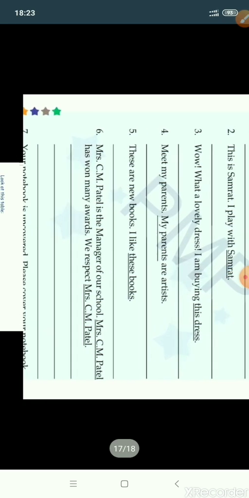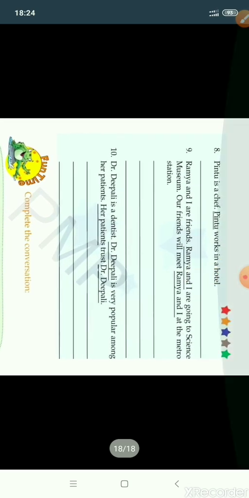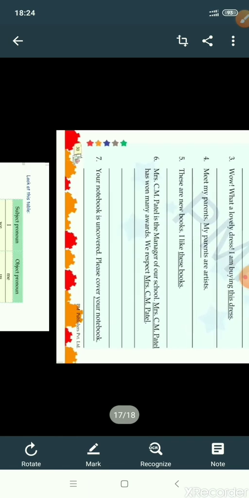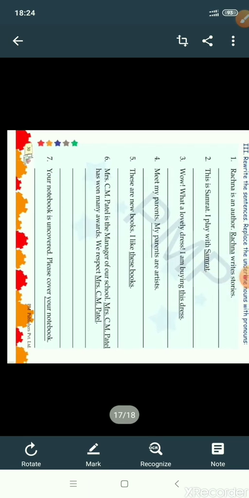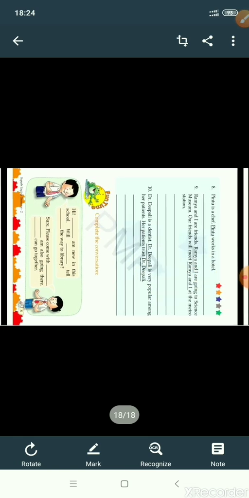Now, number seventh. Let's see. Your notebook is uncovered. Please cover your notebook. Children, here notebook is a non-living thing. So what we have to write, your notebook is uncovered. Please cover it. Your notebook is uncovered. Please cover it. Now coming to the eighth one.